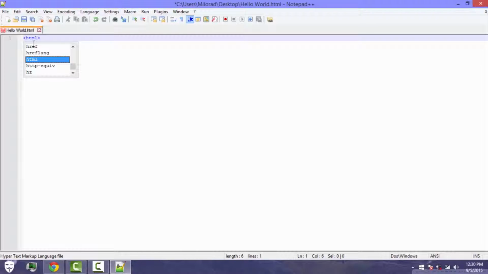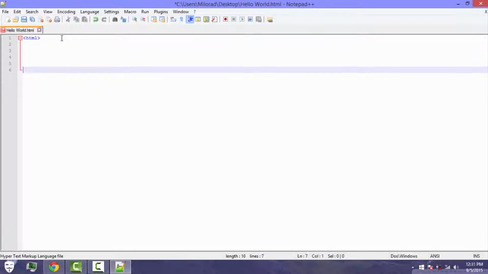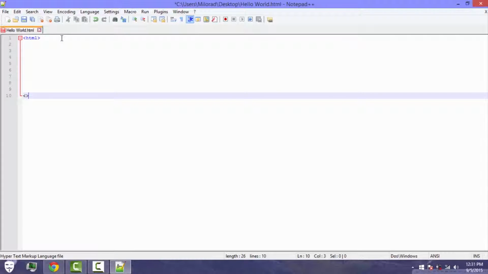Tags are written inside the symbols less than and greater than. This tag is located at the beginning of each HTML code, and it tells your browser that this is the file that has just started loading, this HTML document. At the end of the HTML document, you need to put the final HTML tag, like this.